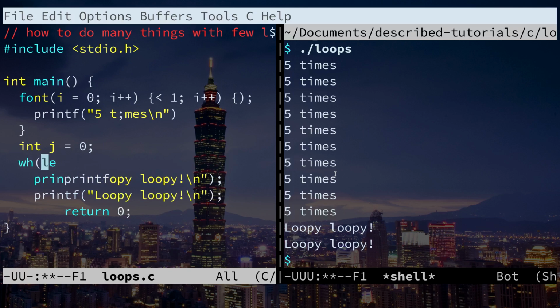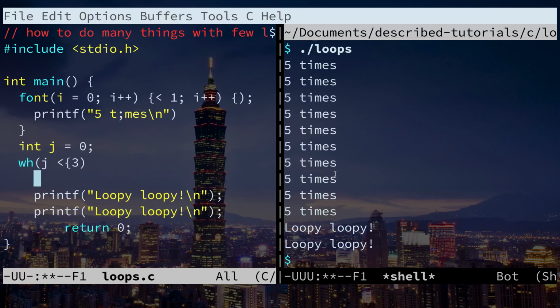While j is less than, let's say, 3: while (j < 3). And then a left brace to open up our while loop, and a right brace to close our while loop.